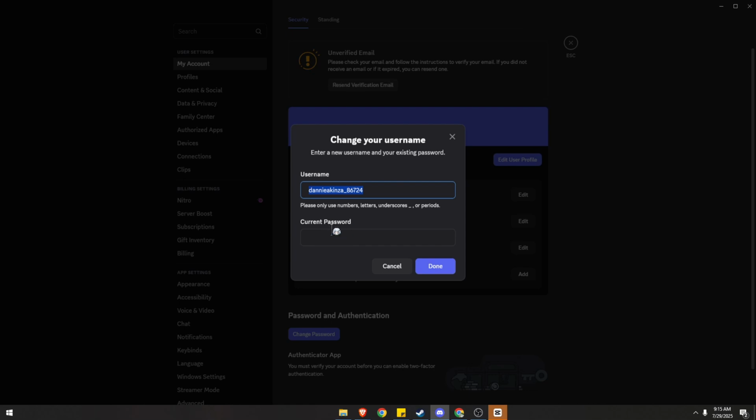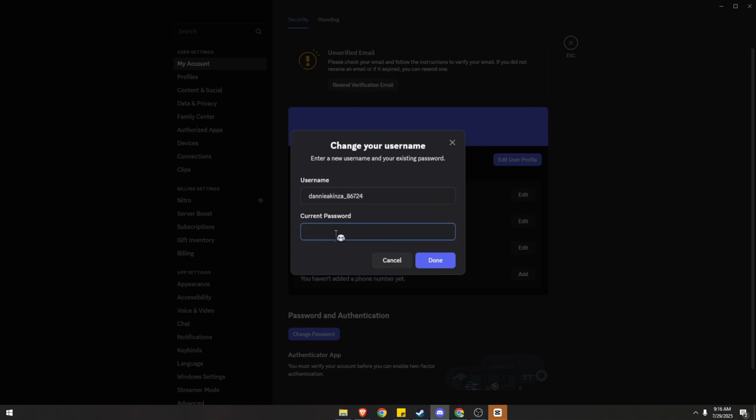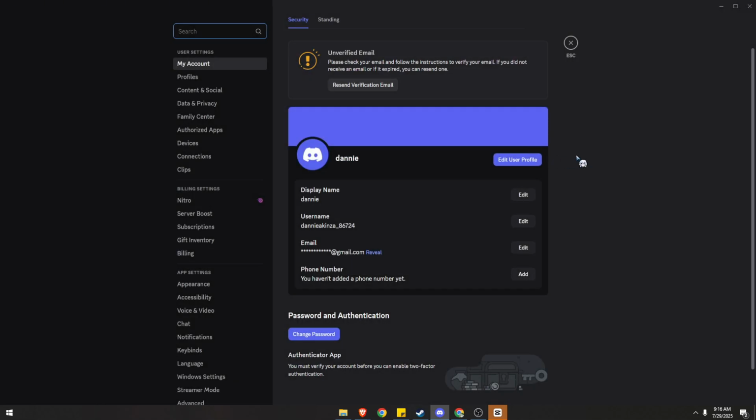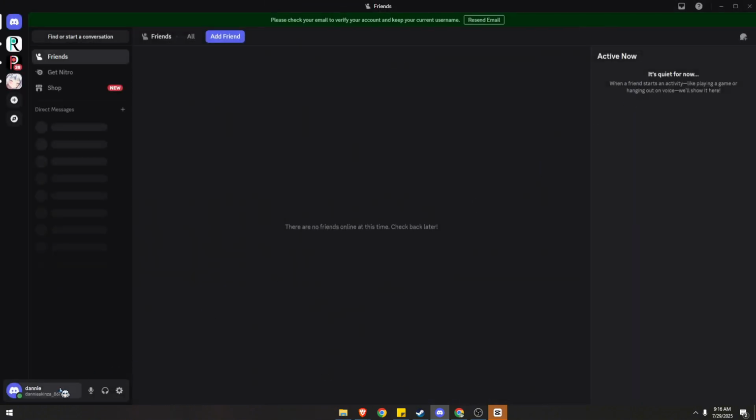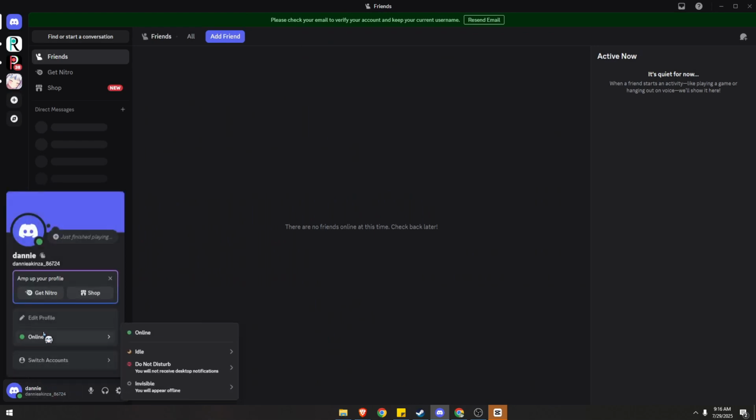So after that, make sure you will enter your password, click done, and your main Discord will automatically save the changes for you. Your username should reflect right away. Click X, and you can see also right over here that your username has also updated.